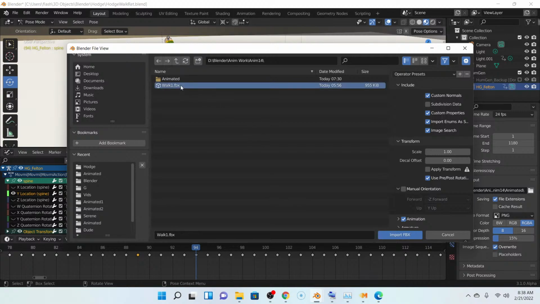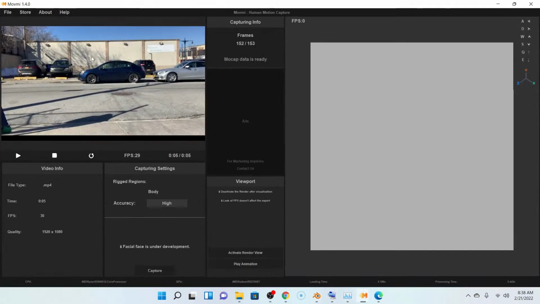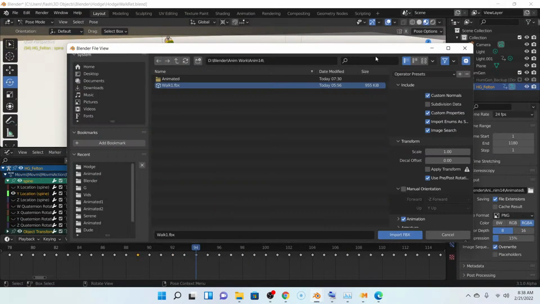So we're gonna bring in this walk cycle. This is the export that I got from Movmi. So I used Movmi, extracted that data, and then I went in. The data was moved over to an actual 3D model armature. So the armature, the rig, was in here. It actually is a Rigify rig from Blender, and then I brought it onto Blender.